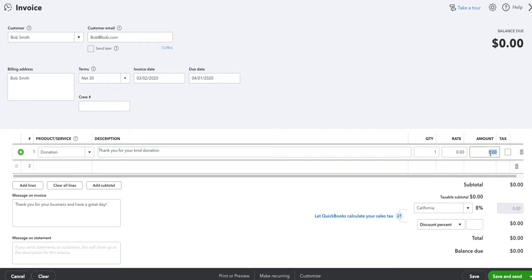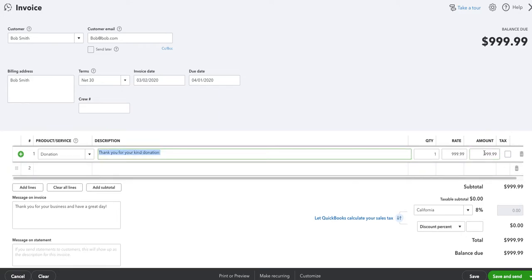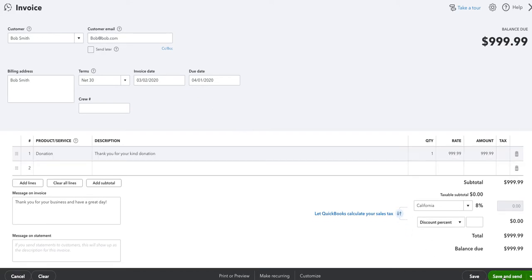And because it makes it very easy for me to spot, I'm going to make it $999.99. I don't have classes turned on, but you would want to assign a class to this. I'm going to say save and send. It won't be able to send because it's a test system and it's not turned on.